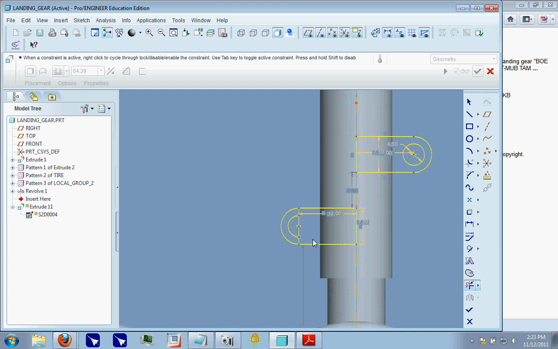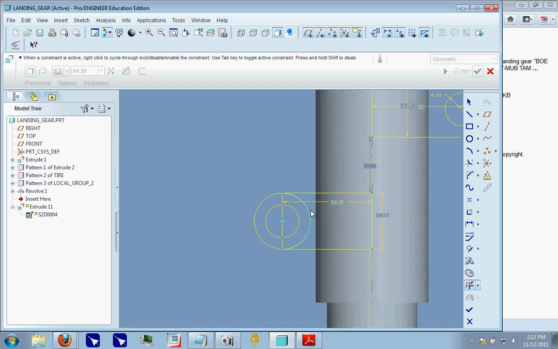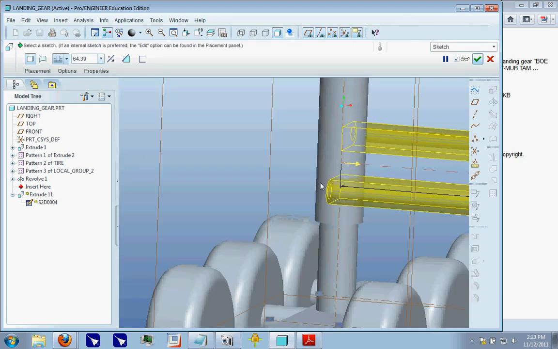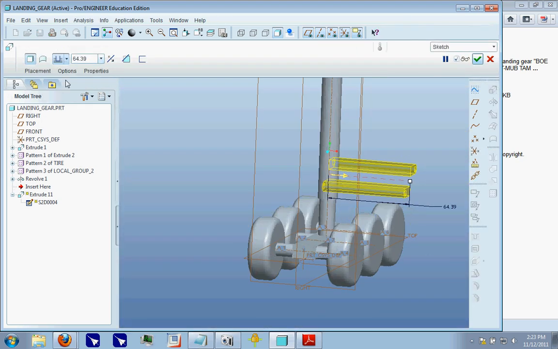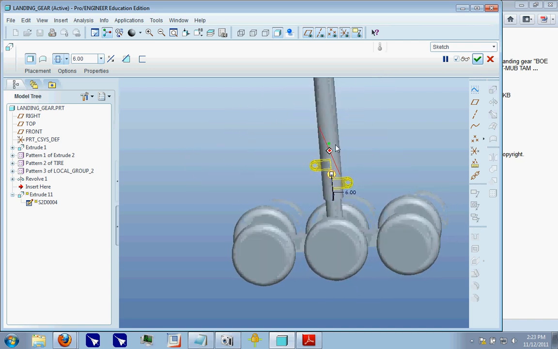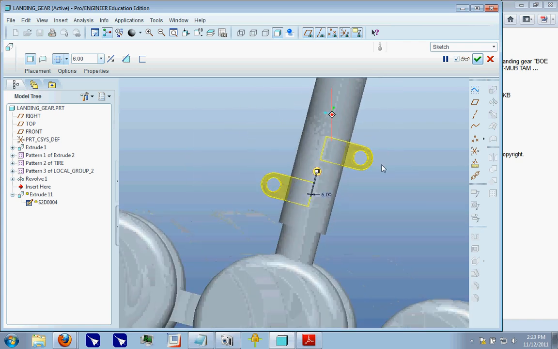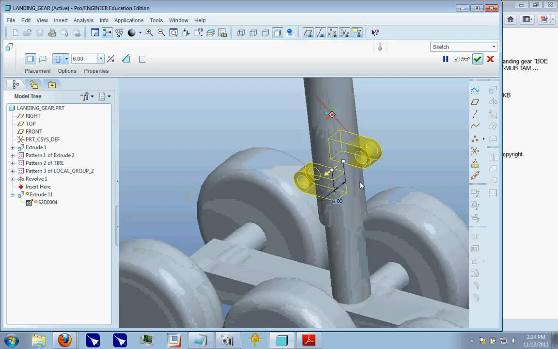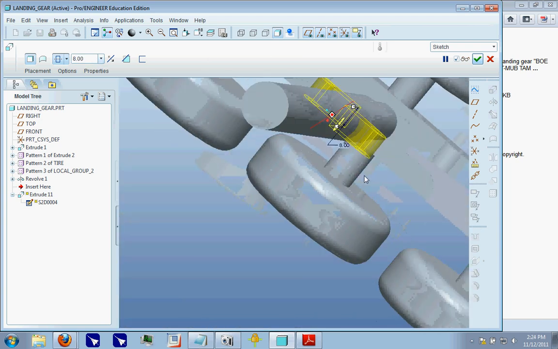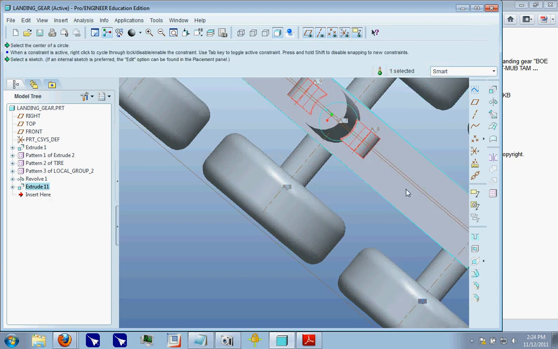Oops, Control Z. Don't want to delete our inner circle. And there we go. So we're going to go ahead and accept that and make these passing through the center. And we're going to make them, let's call them 6 inches wide. Let's see how that looks. It's a little bit thin, but that's okay. Let's make it 8. That looks even better. So we're going to accept that.